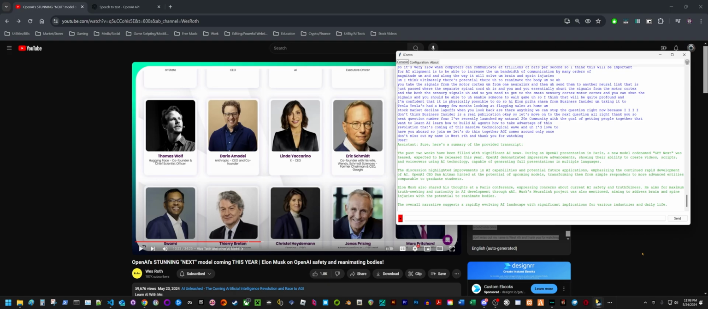Elon Musk also shared his thoughts at a Paris conference, expressing concerns about current AI safety and truthfulness. He aims for maximum truth-seeking and curiosity in AI development through xAI. Musk's Neuralink project was also mentioned, aiming to address brain and spine injuries with the potential to reanimate bodies. The overall narrative suggests a rapidly evolving AI landscape with significant implications for various industries and daily life.